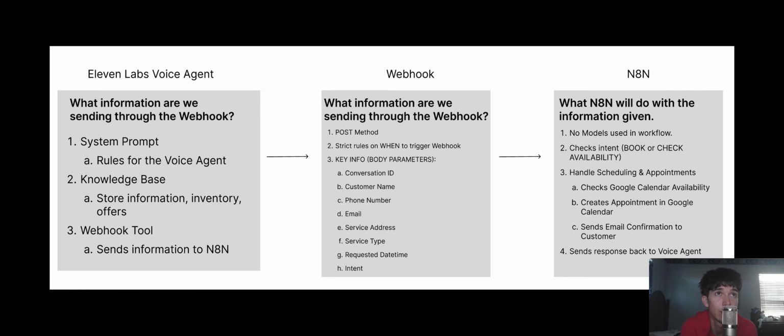All right, so now it's time for the n8n part. Step 3. For the n8n, no models are used in the workflow. I do not like using AI in my workflows because it can be faulty at times, especially for voice agents. That's why I had the webhook send specific information through the body parameters that n8n will be able to process through systems and code, not AI.